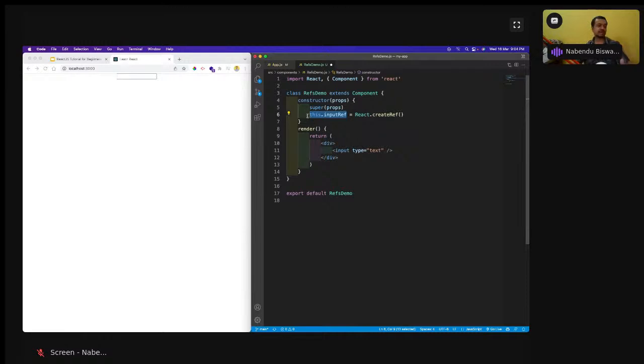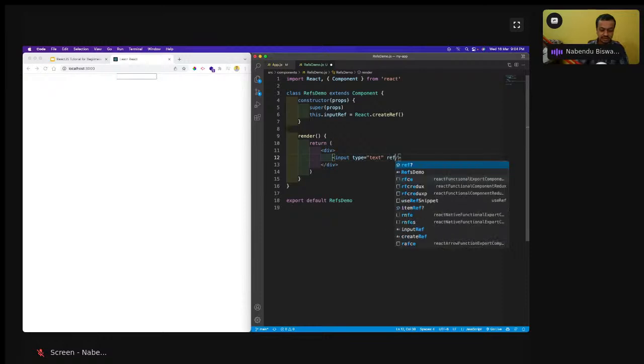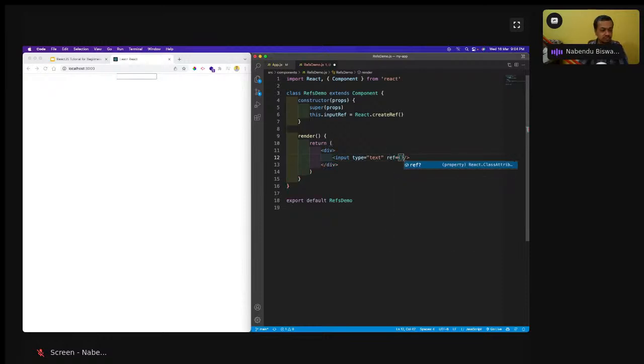This is a reference function, this.inputRef, and we create it with React.createRef. Now what I can do here is directly set ref equal to this.inputRef, and I'll save it. Now see, I am able to even type in it. So we don't even need the controlled component and all.